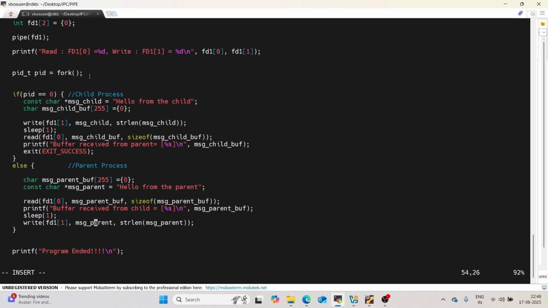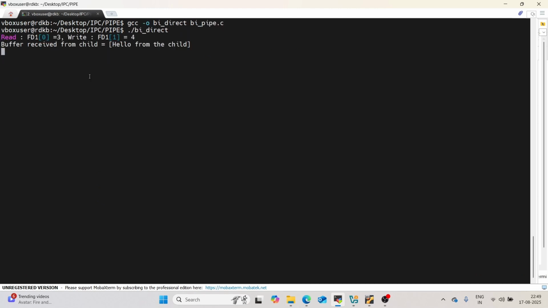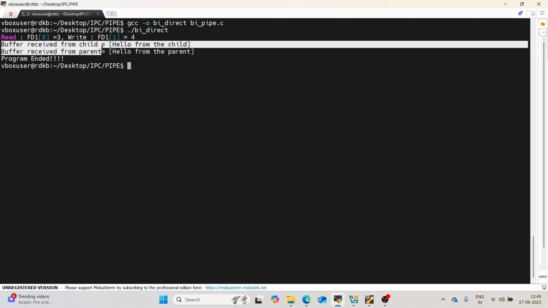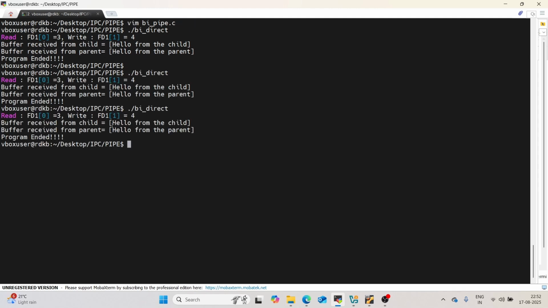And next, I will wait for the child process to complete. Then I compile it again. You see here, you will get buffer received from child, hello from child, and buffer received from parent, hello from parent, and the program ended because the child exited. What we conclude from here is, if you are not syncing this data, it will go into a stuck state.